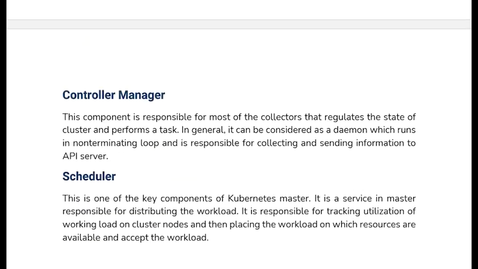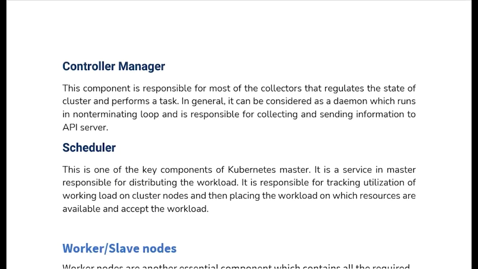Next one is the Controller Manager. The Controller Manager is responsible for most of the controllers that regulate the state of the cluster and perform tasks. Generally, it is a daemon which runs in non-terminating loops and is responsible for collecting and sending information to the API server. Then we go to the scheduler.